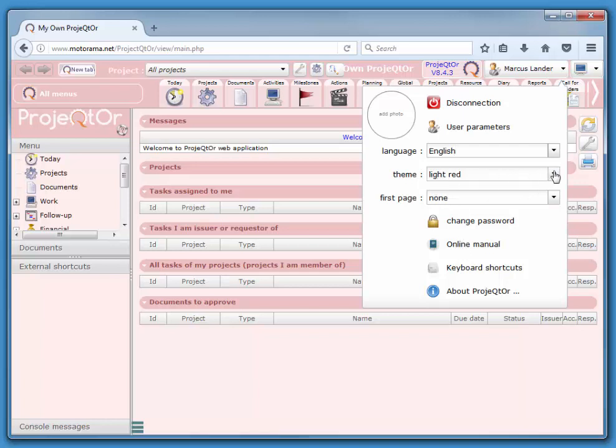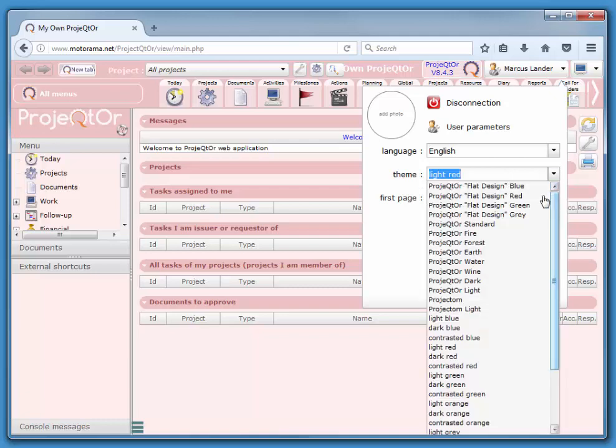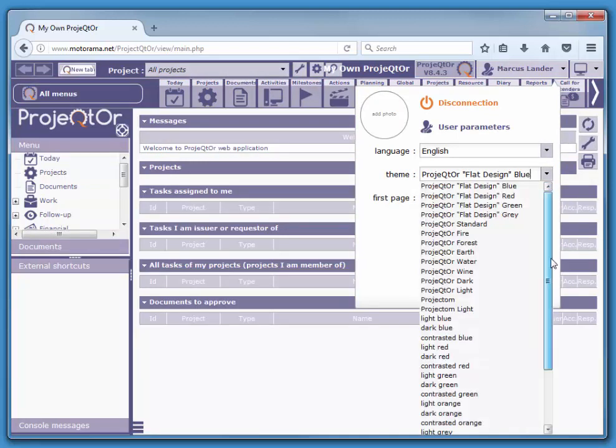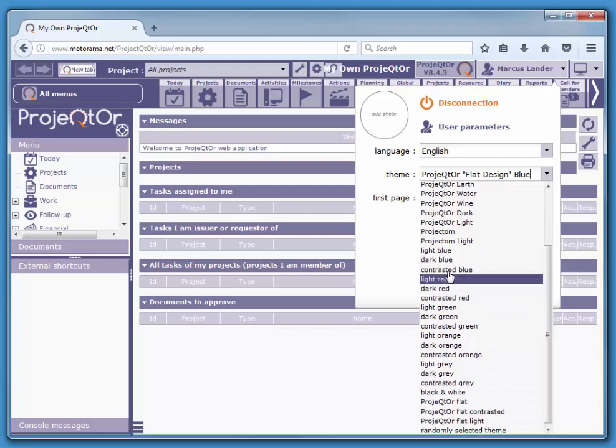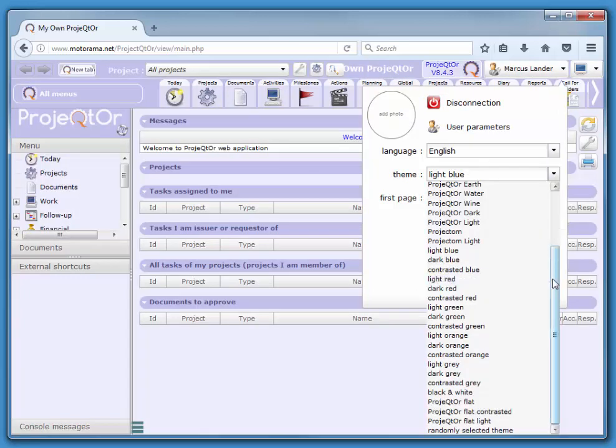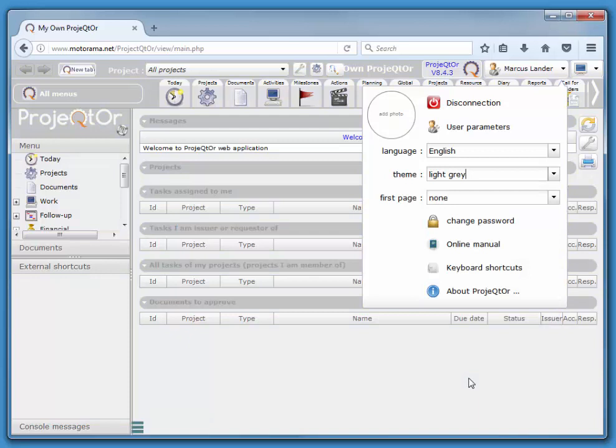So you can also change your theme. I've changed your theme for you. This is the one that comes with ProjeQtOr. I find it hard to look at. Flat blue, I always like some of the items down here, so I'm just going to choose light blue here. So choose whatever theme you like. I'm going to go with light gray. For a lot of you, that's what I've used.